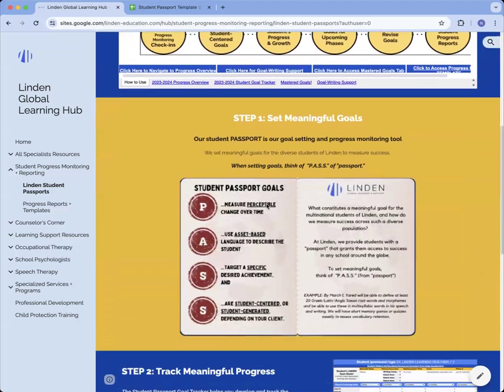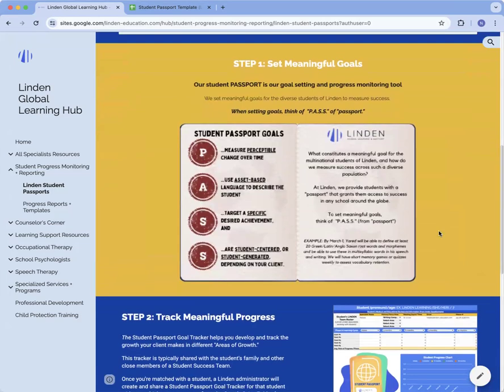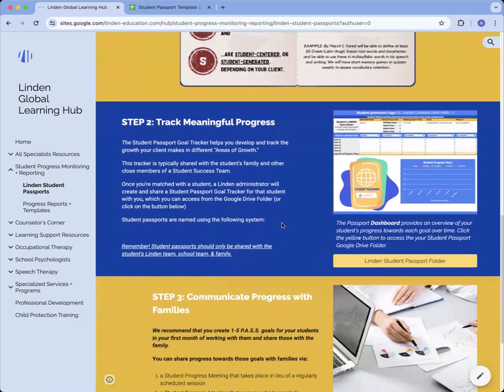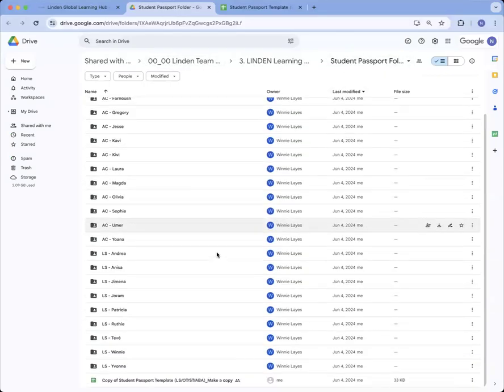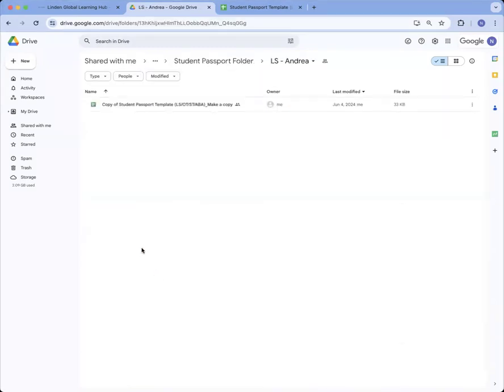So once you've set meaningful goals, and we do have a little Linden passport template here for some reminders to keep front of mind when you're setting goals for your students, you're tracking your meaningful progress. Where will this passport be housed? We have in our Linden Drive a student passport folder, and you'll see that every specialist, if you don't have one now, you will, has their own passport folder. And when you access this, all you'll see is your own passport folder with your title and your name.